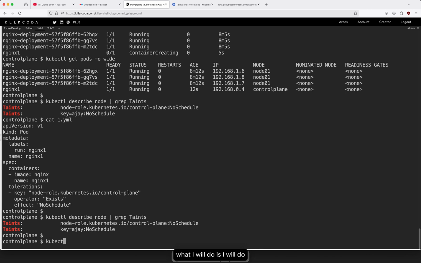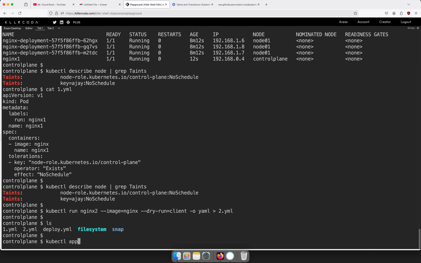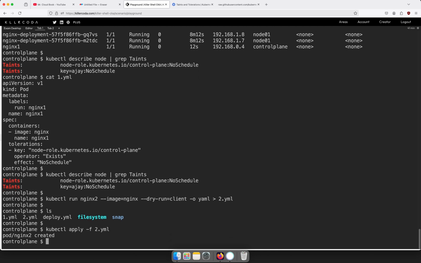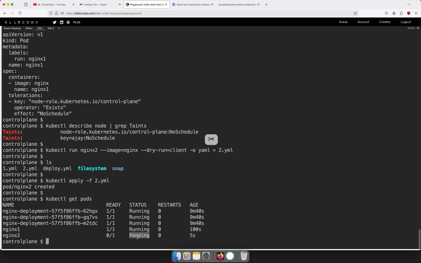What I will do is I will run kubectl run nginx2 --image=nginx --dry-run=client -o yaml > 2.yml. Then kubectl apply -f 2.yml. It's created, but if you check, it will be in the pending state. Why it will be under pending state? Because we have two taints applied, right? This one is on the control plane, and this one is on the worker node.